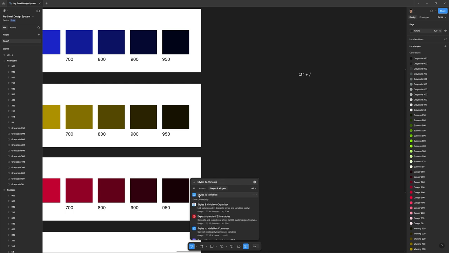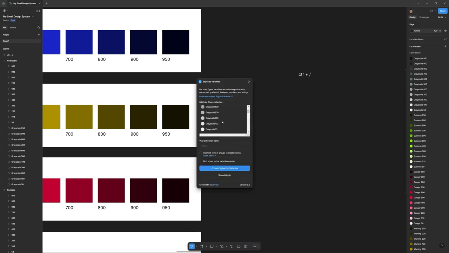Okay, so here you can see we have this bluish icon, so I'm going to click on there, and here you can see it's going to give us this box right here. Now we are going to be converting, and I'm going to give it the name of colors. Now I'm going to click on convert styles into variables. Let's just click on there. It's going to convert 65 colors to variables.